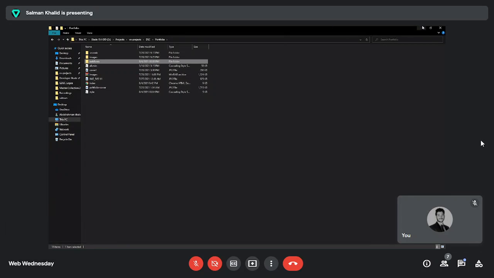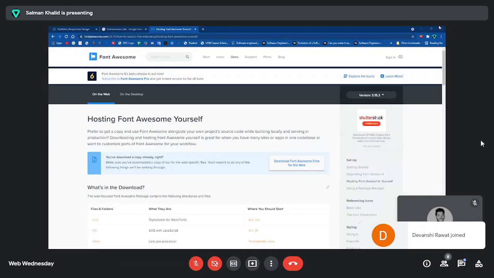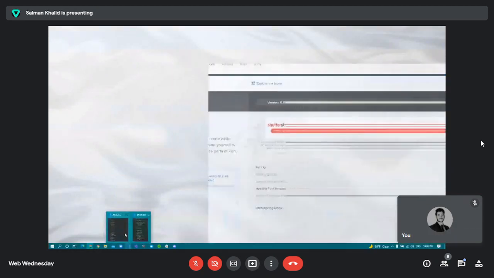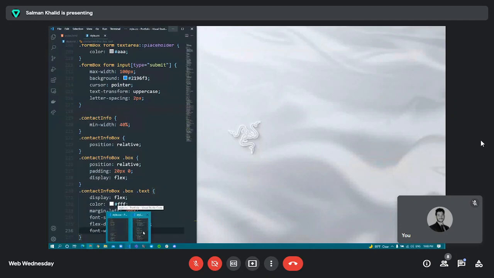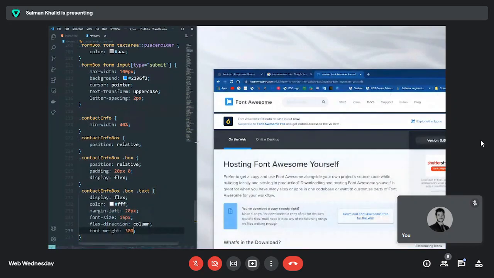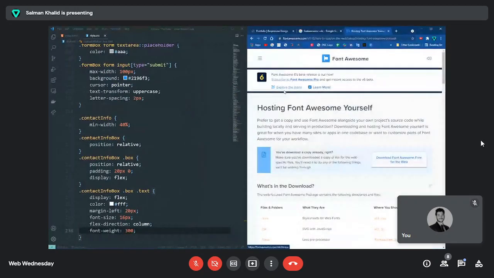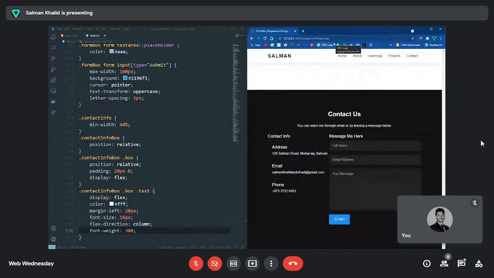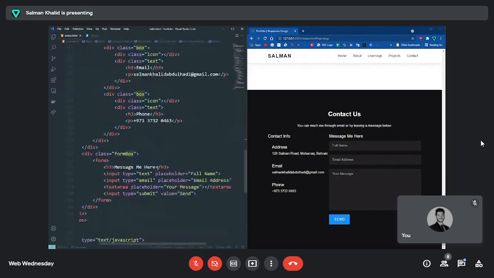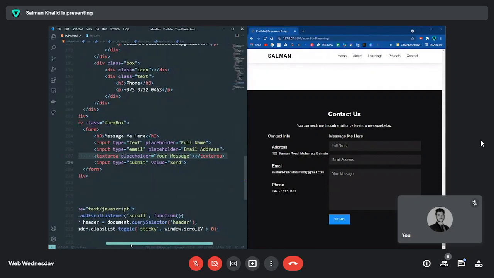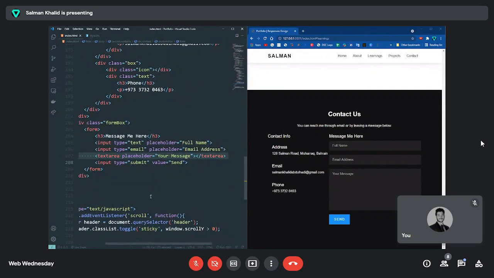Now let's go back to the code. Okay, where's my code? This one? Okay, so Boja was saying, can you show the HTML code? Yes, of course. Okay, for the text area, this is the code for the text area, as you can see here.